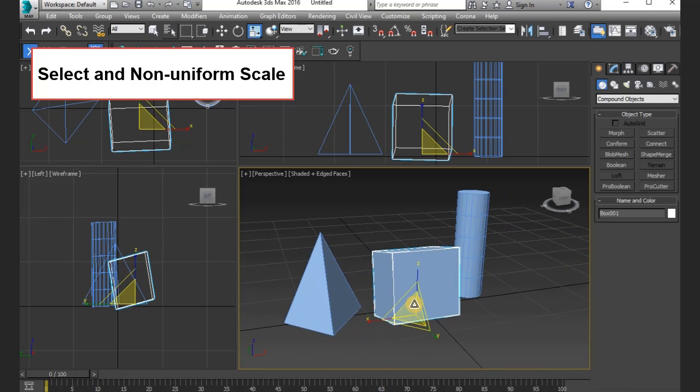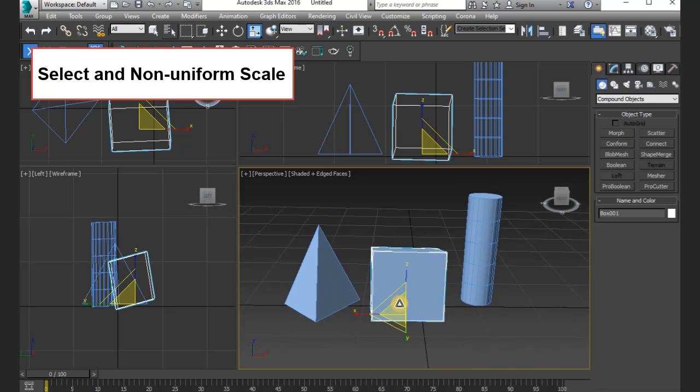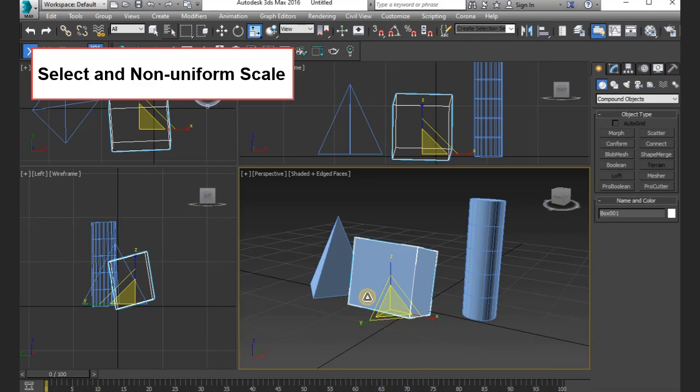Similarly, you can perform the non-uniform scaling along the XY, YZ, or ZX plane. You can also perform uniform scaling in the same manner as described in the Select and Uniform Scale tool.